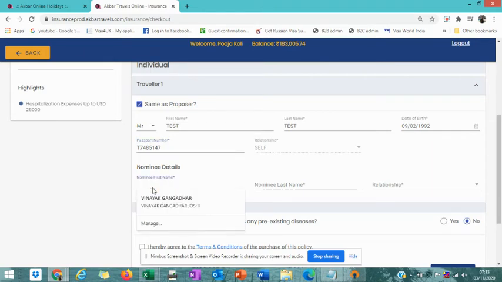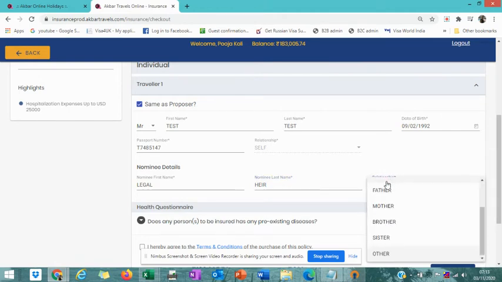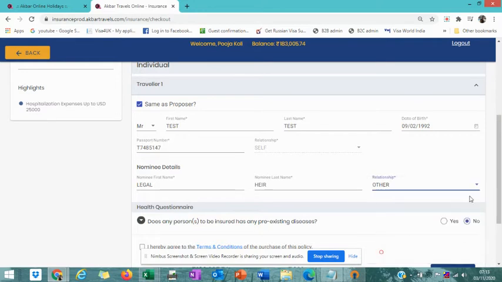Nominee name. If you have the nominee name, mention it over here. Otherwise, you can put as legal heir. Legal heir means any blood relation can claim for it, and their relationship will be other.